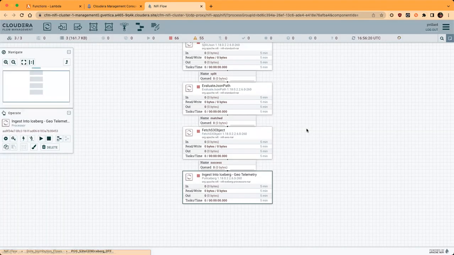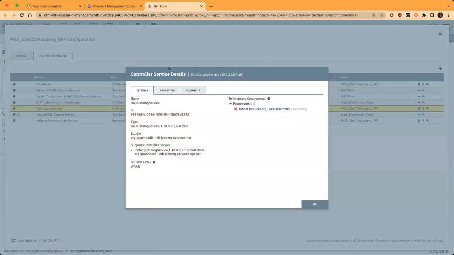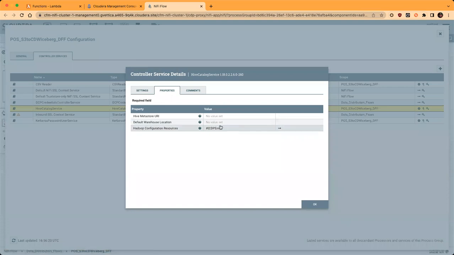Here for the Hive catalog service, this is a really straightforward configuration. I'm just giving the path of where my hive-site and core-site files are located. And I need both files. So the core-site is needed because that's how my processor will know how to push the data into the underlying object store. And the hive-site is containing information on how to interact with HMS, the Hive Metastore service, to make the related operations when pushing data into the table.